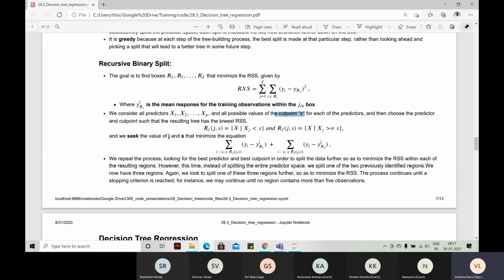This is R1 of j comma s, for all x that satisfy this condition, and the R2 region that satisfies this condition. What is this condition? Xj less than S, Xj greater than or equal to S. If there are categorical values in this particular column, it is going to do the probability calculation, the conditional probability. I'm maybe jumping the gun and trying to confuse you.